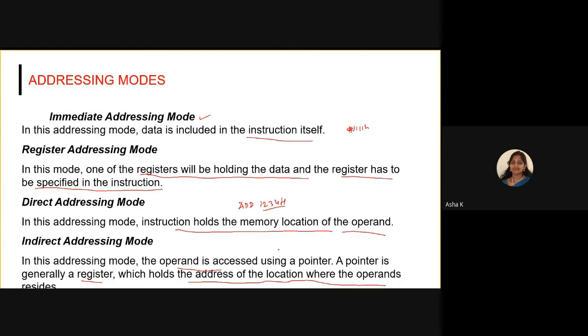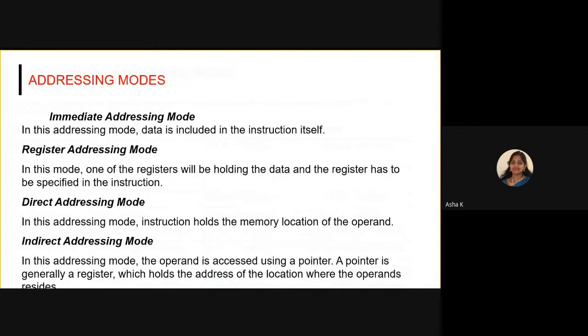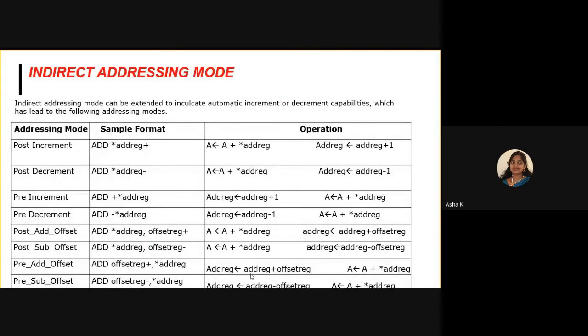That is another example. Say I have some address register, ADD star address register. For this star address register, a pointer is generally a register which holds the address of the location where the operand resides. A few more examples we'll discuss in the coming slides. In indirect addressing mode, we have different variations, based upon whether we are performing the increment operation, decrement operation, or addition or subtraction. We have the following 8 different types of indirect addressing capabilities.